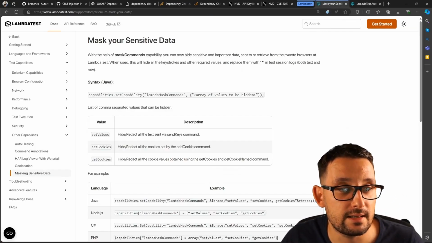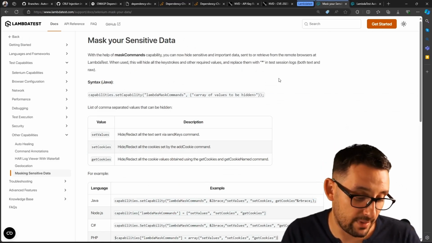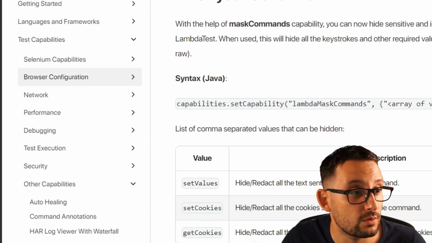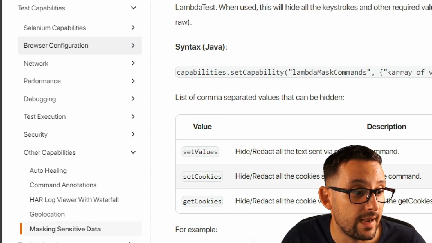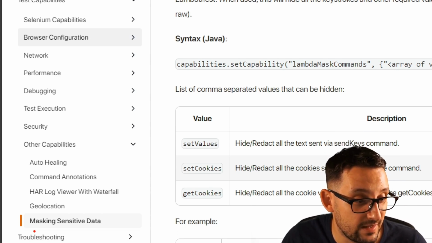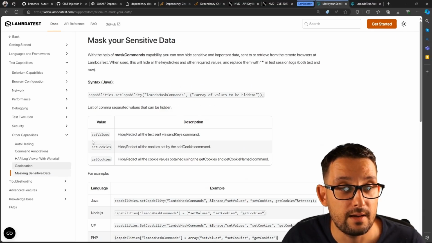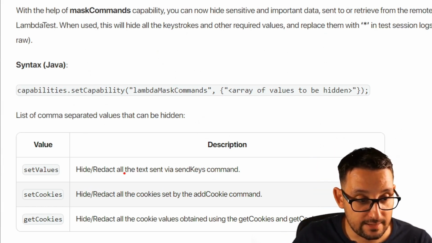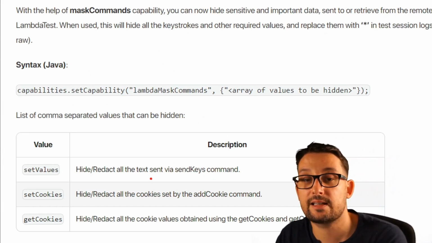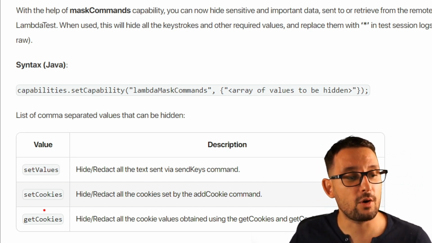For Lambda test, this is easy. You won't find this in the regular capabilities generator. Actually, when you go to the awesome Lambda test documentation, you will find this section, testing capabilities. At the bottom of this section, the last part is about masking sensitive data. You have a capability called Lambda mask commands. We can hide and redact all of the text sent via the send keys command. This is related to text, emails, passwords, anything else. And also about cookies.